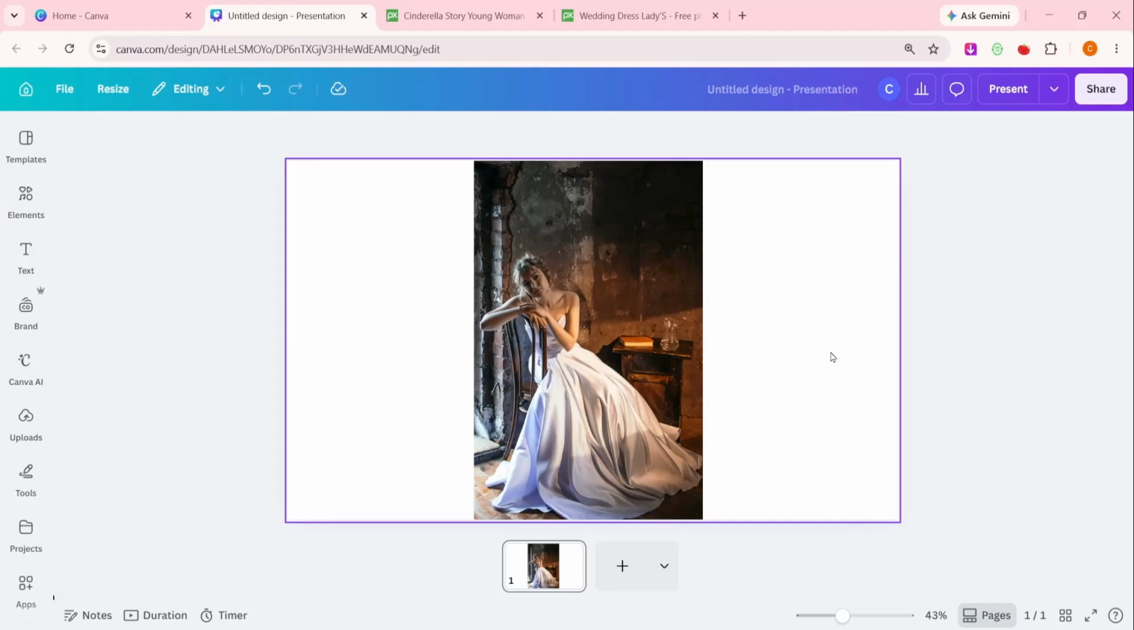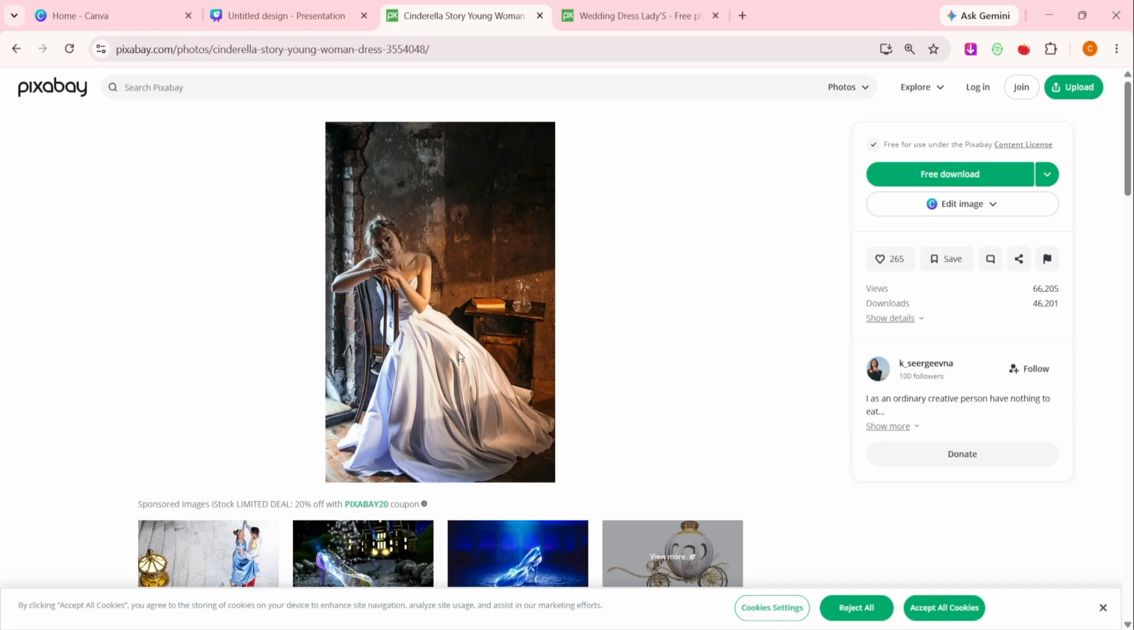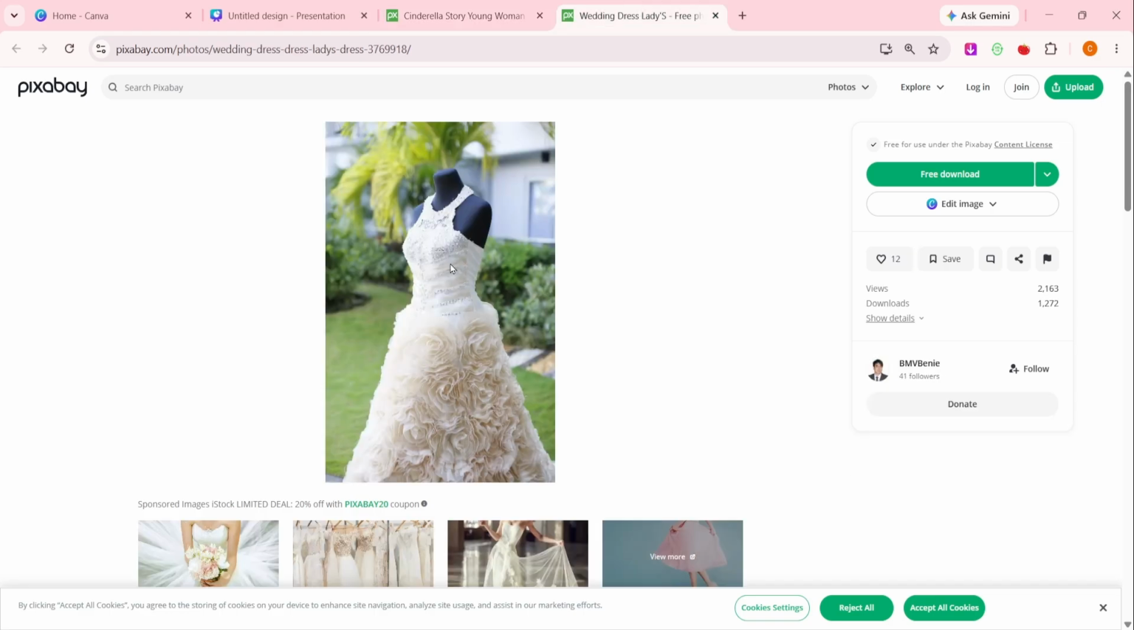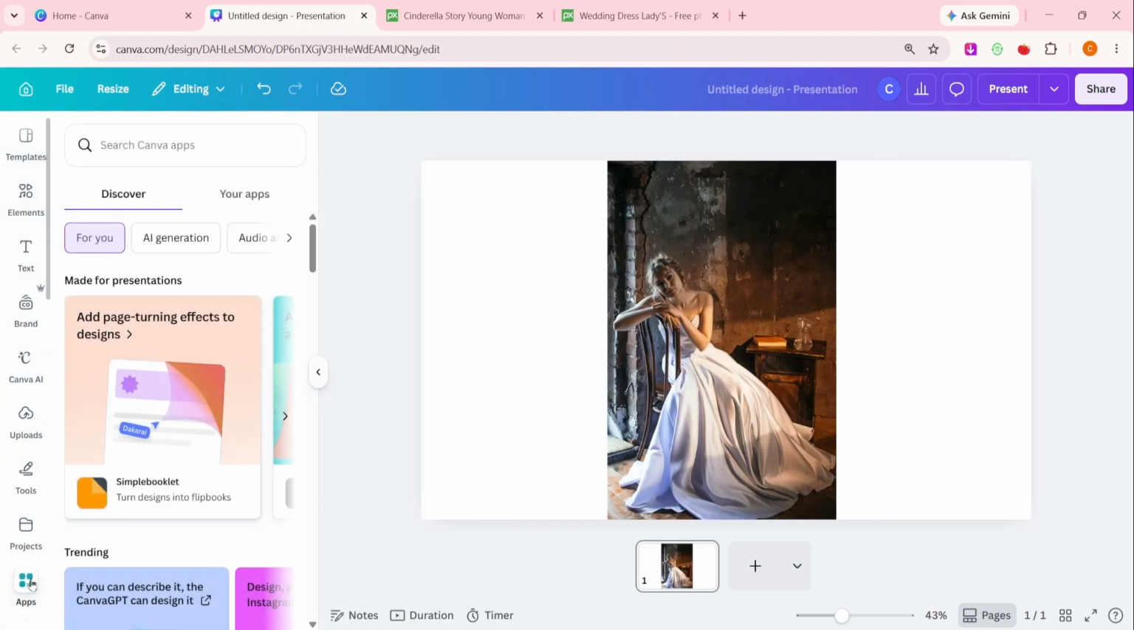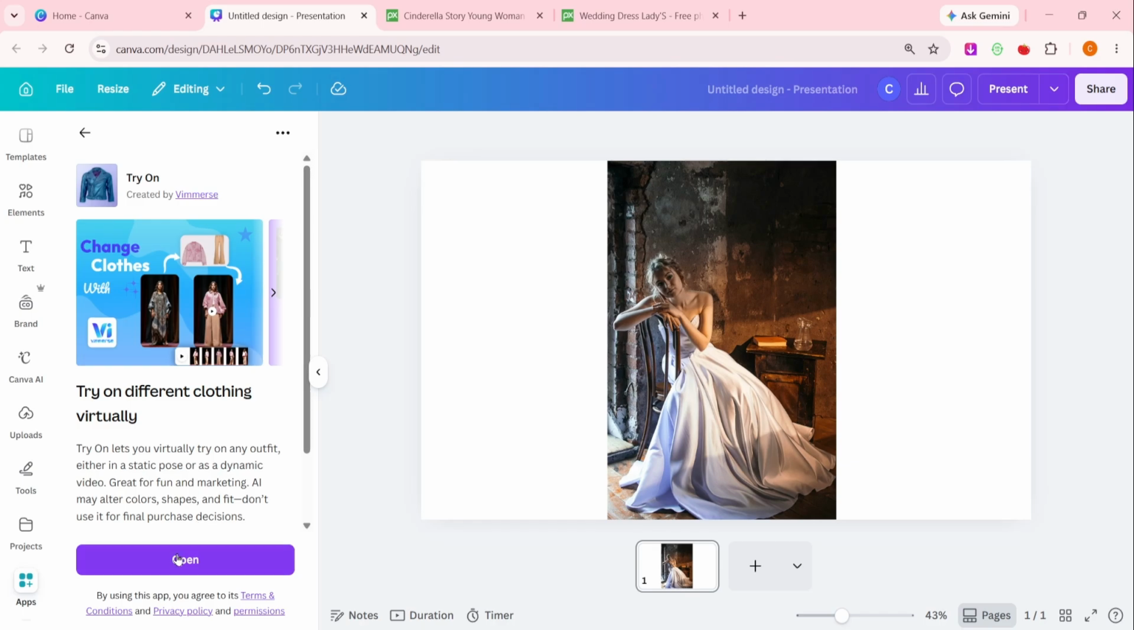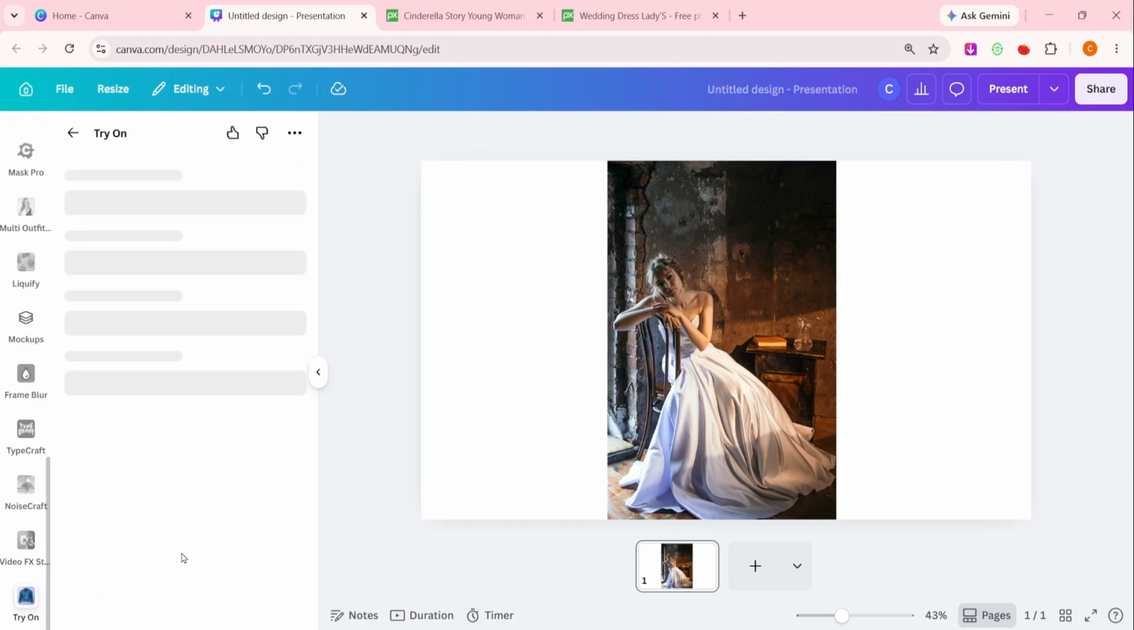In this video, I'm going to show you how to change clothes in Canva. I'm going to change this girl's dress from this to this. So to do that, just go to the Apps tab on the left side of your screen. Then in the search bar, search for Try On. Click this app and click Open to get started.